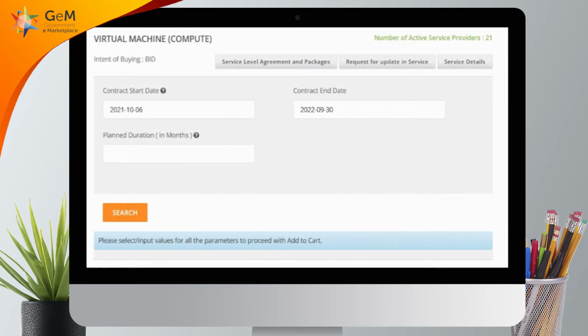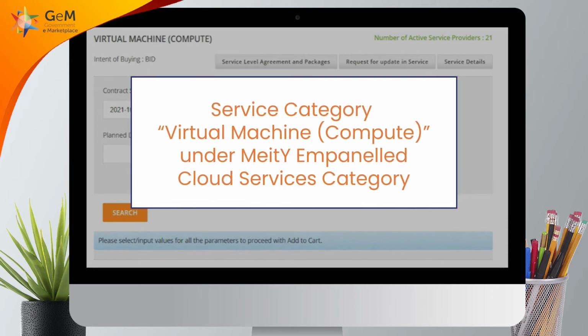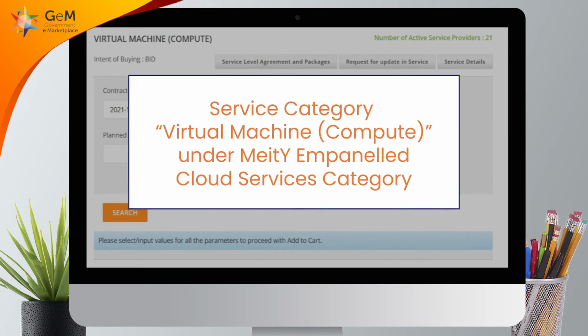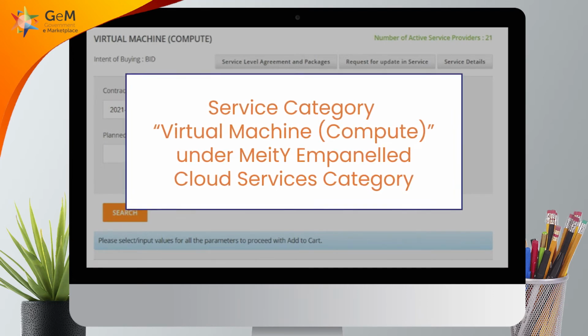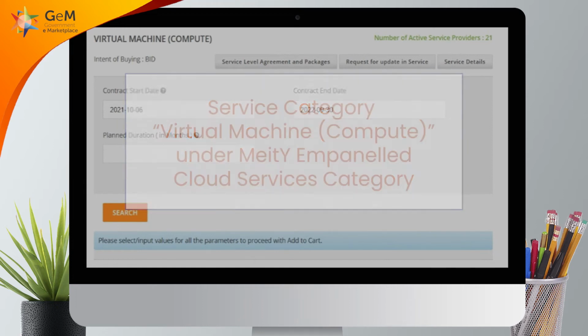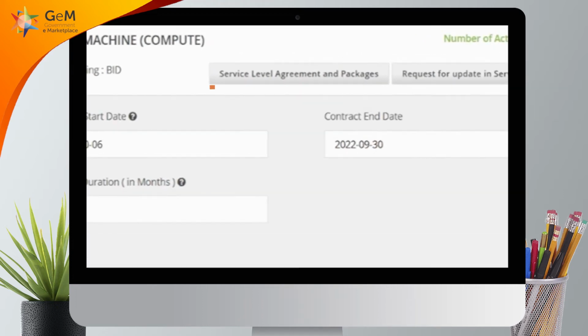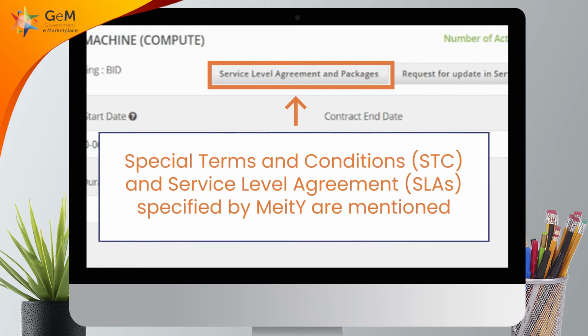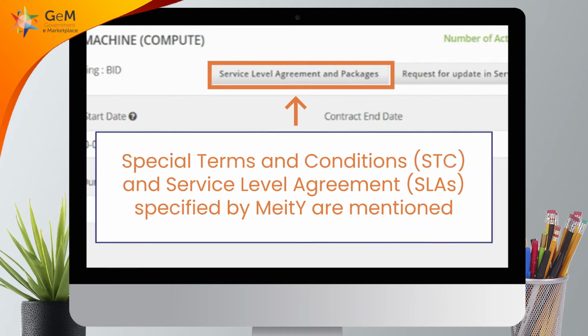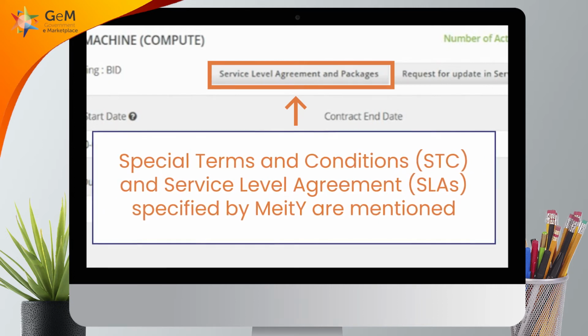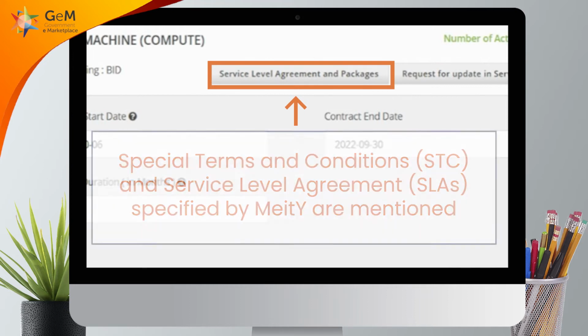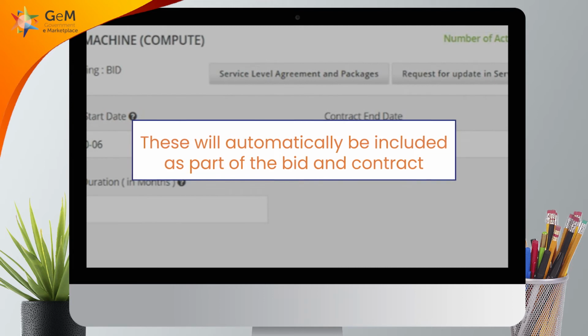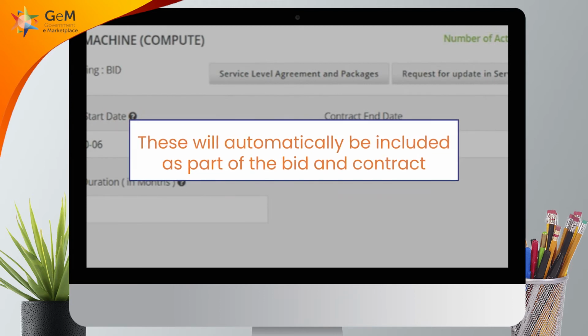In this example, we have selected the service category Virtual Machine, Compute under the MeitY empaneled Cloud Services category. On the service page, the Special Terms and Conditions (STC) and Service Level Agreements (SLAs) specified by MeitY are mentioned in the link at the top of the page. These will automatically be included as part of the bid and contract.